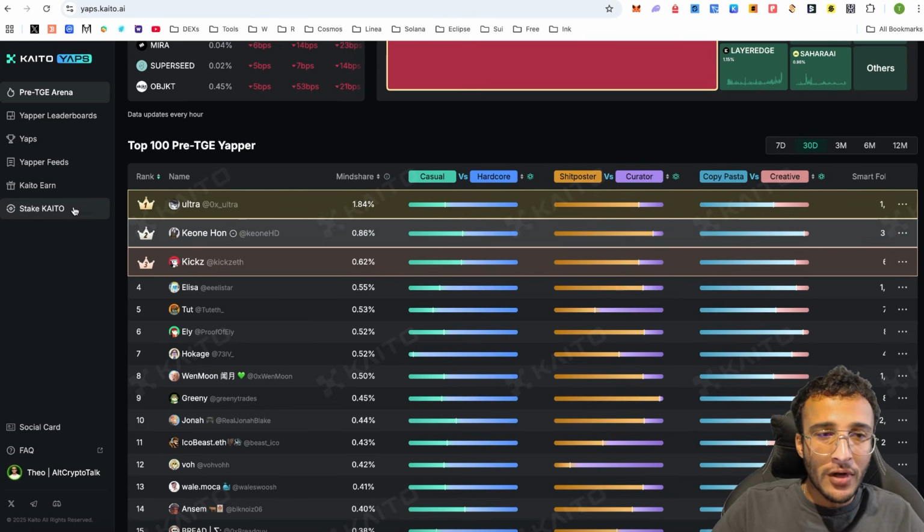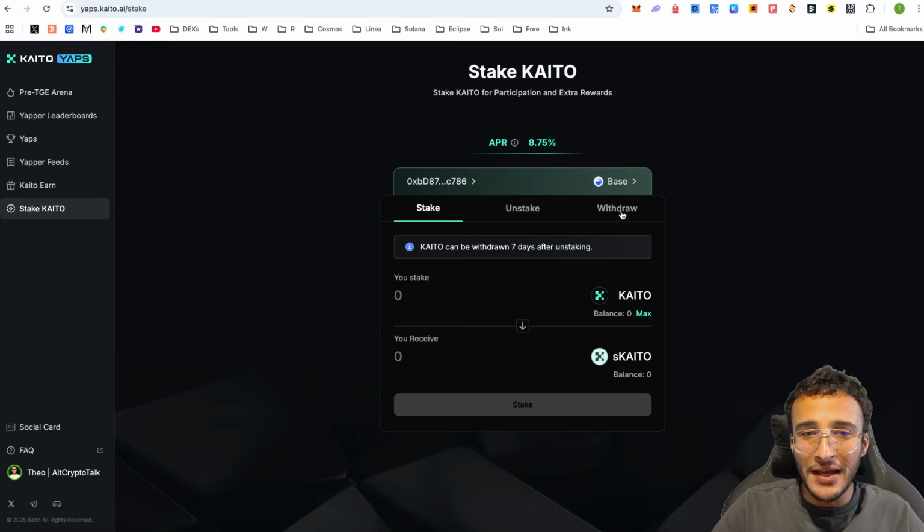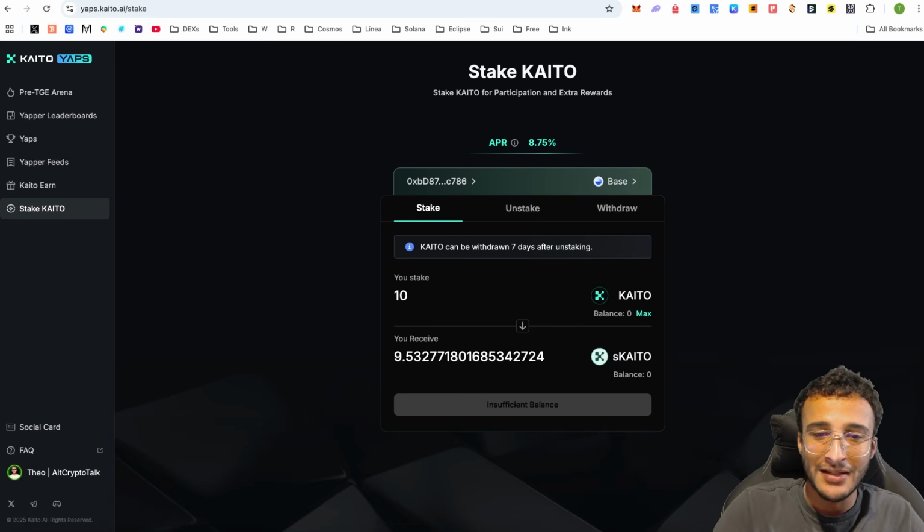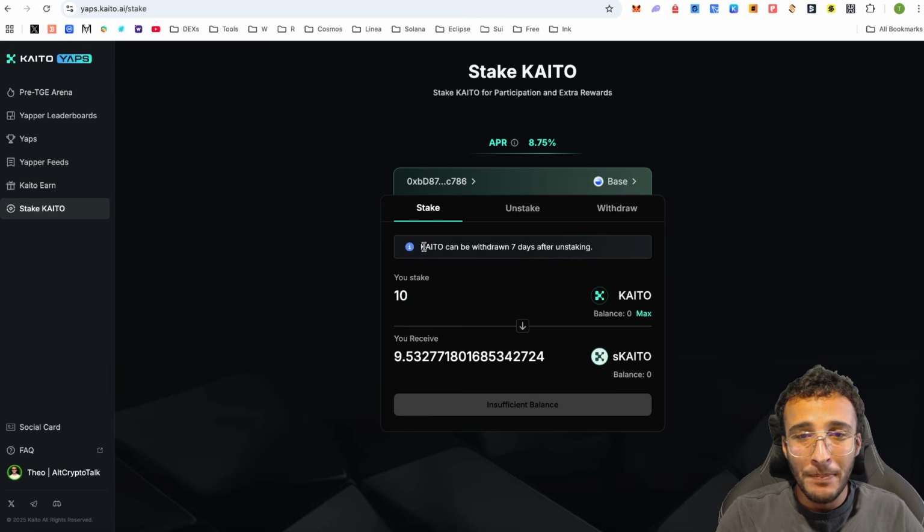However, once and for all, guys, last thing that we're going to show you is staking. So if you wanted to stake your Kaito tokens, you can do so. And in order to do this, guys, all you need to do is have Kaito tokens. And then if you, for example, had 10 tokens, you would very simply select 10 and you would receive S Kaito tokens. If you do decide to stake, bear in mind Kaito can be withdrawn 7 days after unstaking. Therefore, there is a small lockup period. However, you're going to earn an APR of 8.75%, which in my opinion is actually a pretty decent return.